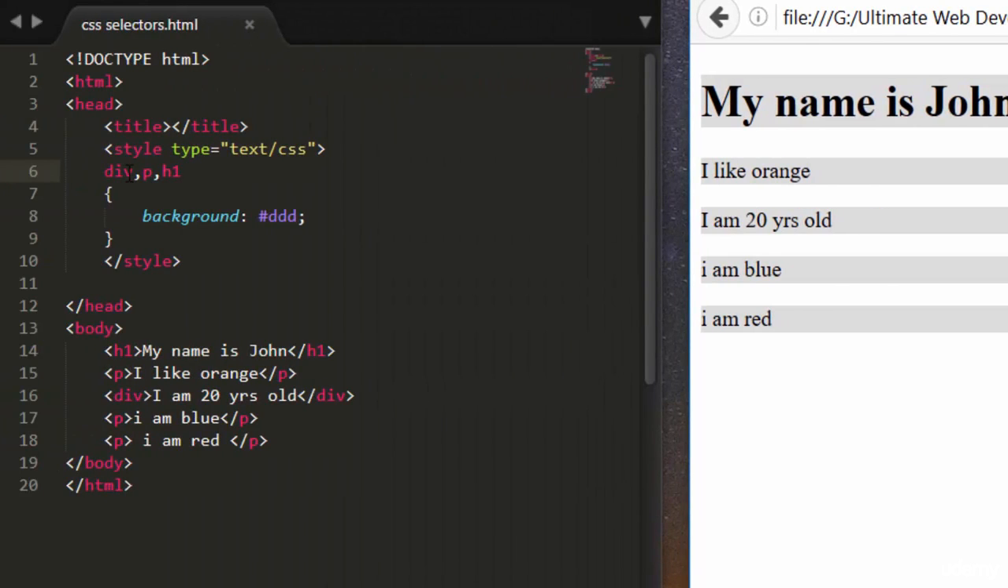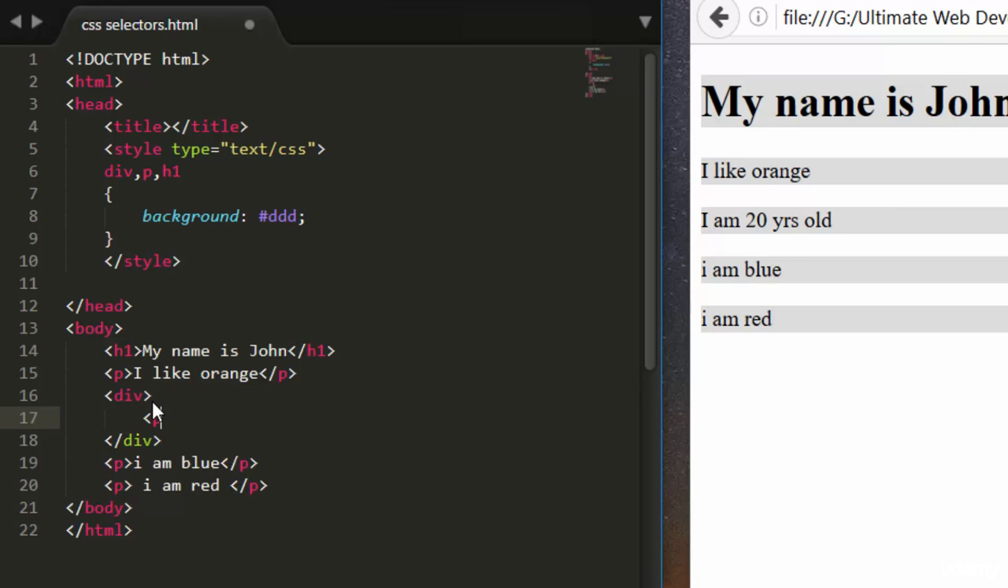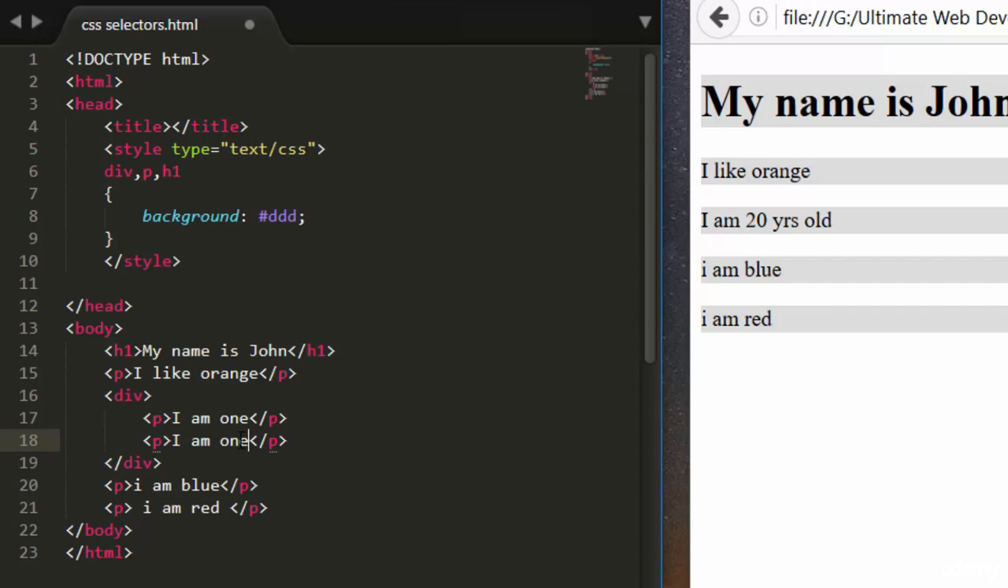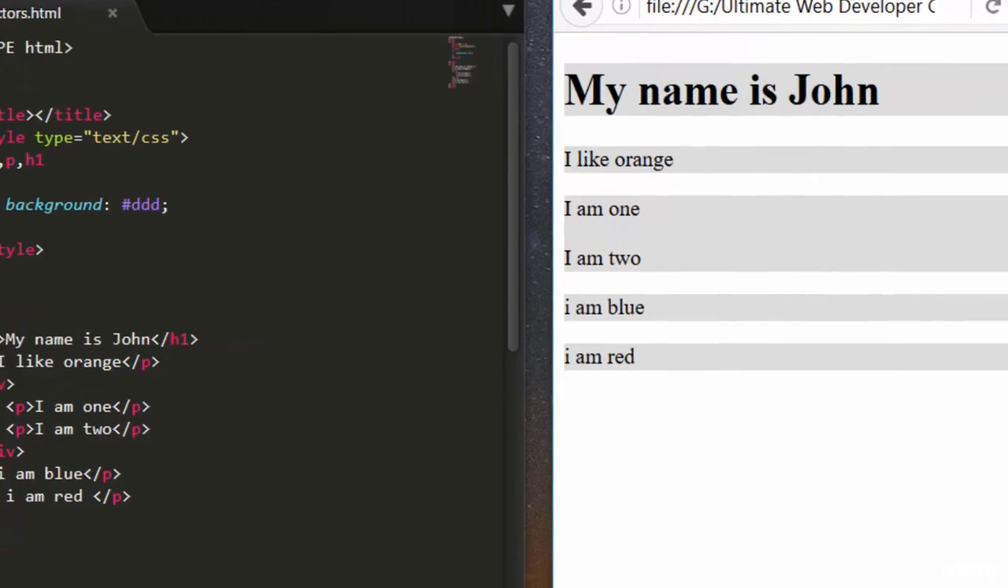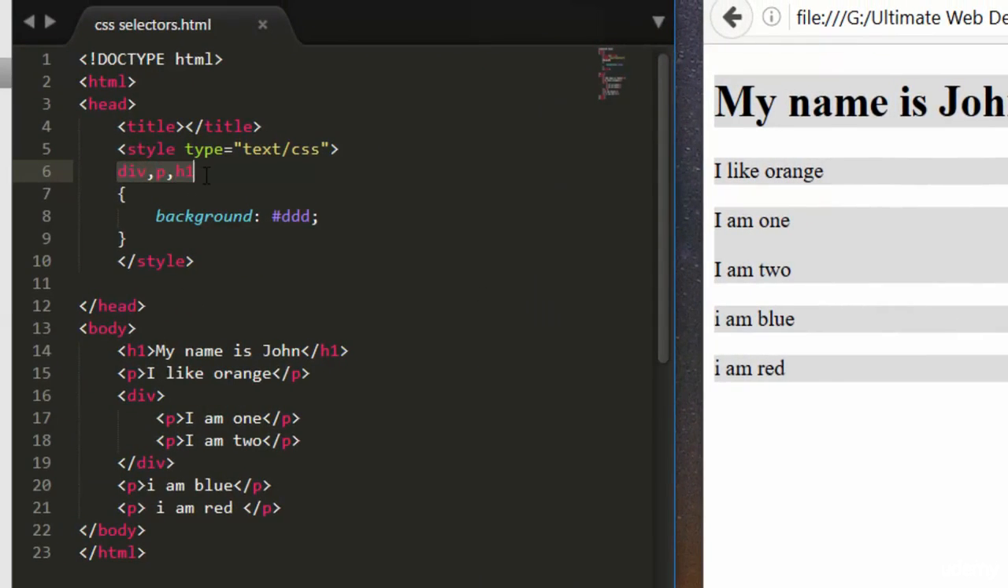So till now we have seen two ways. One is a single element and another is multiple elements, but we need to provide a comma in between each element. Now let's include two paragraphs inside the div. Let me delete this content, and inside div let me include two paragraphs. Say I am 1, and now let's copy it and paste it and write here say I am 2. Now save it and hit refresh here. Here it is div comma p comma h1.